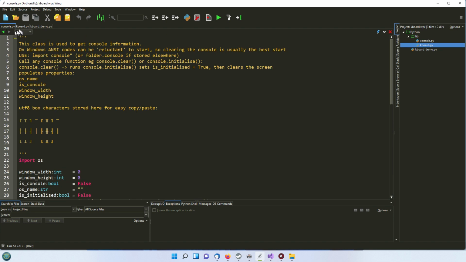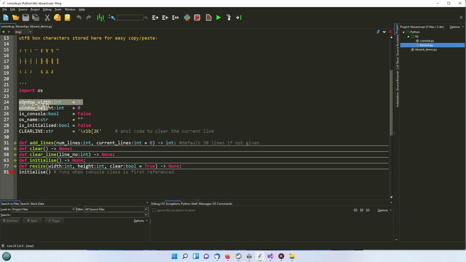So this is the console library. We've got a list of UTF-8 characters to make that menu box that you saw earlier. Then we've got some variables up here. There's one constant, which is the clear line thing. This is the ANSI code to clear a current line. I don't think I'm actually using that. I'm using something slightly different, but it's there. Then we've got a bunch of functions here, and then finally we've got this initialize at the bottom.